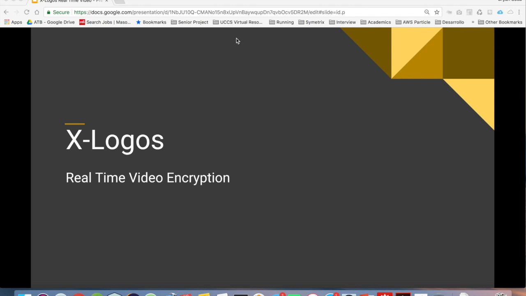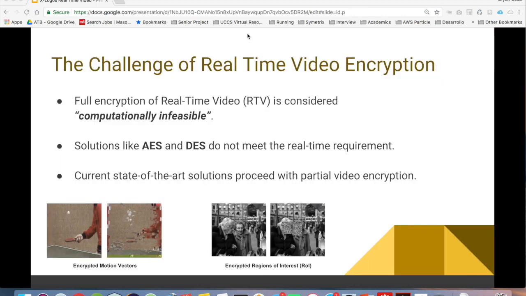Hello everyone, today we'll be presenting the XLOW solution for real-time video encryption. Full encryption of real-time video is considered a challenge for the computer science world. Many papers state that this is computationally infeasible, and this is mainly because solutions like AES and DES are too computationally intensive, so they do not meet the real-time requirements.